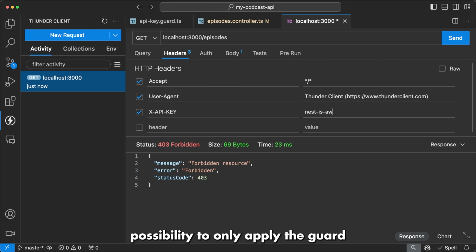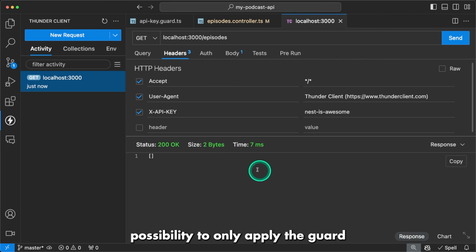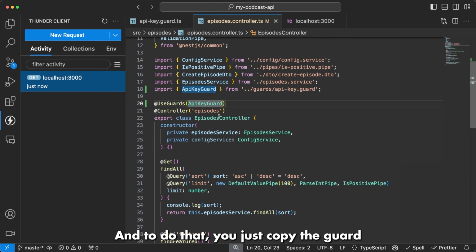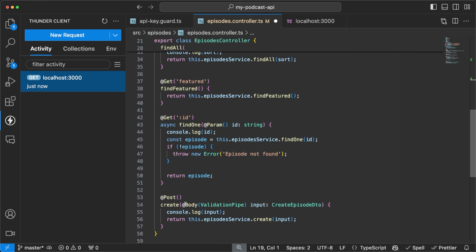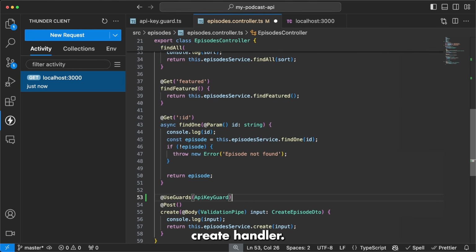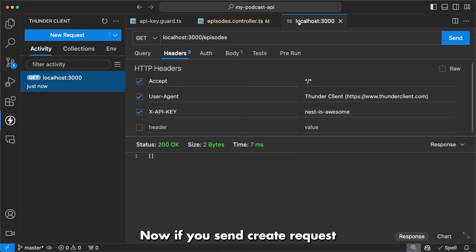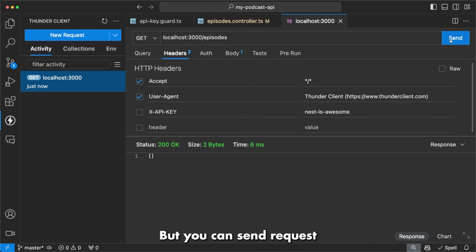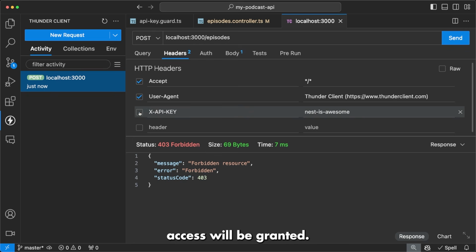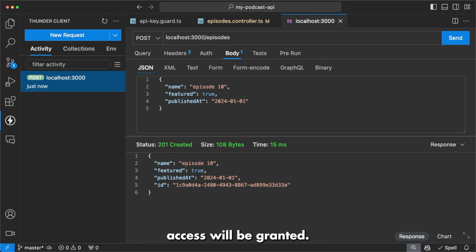But you also have the possibility to only apply the guard to some handlers. For example, we could only restrict the access to the create endpoint. And to do that, you just copy the guard decorator and you just apply it to the create handler. Now, if you send a create request, you need to have a valid API key, but you can send requests to any other endpoint and access will be granted.